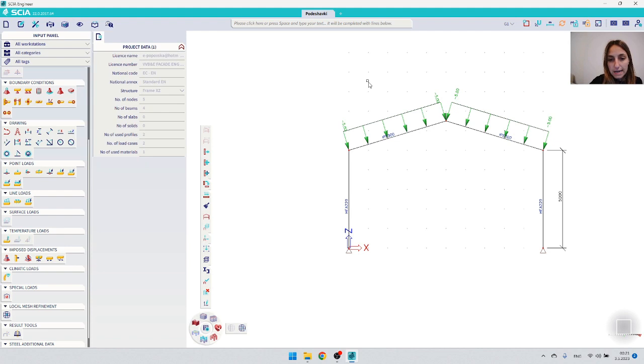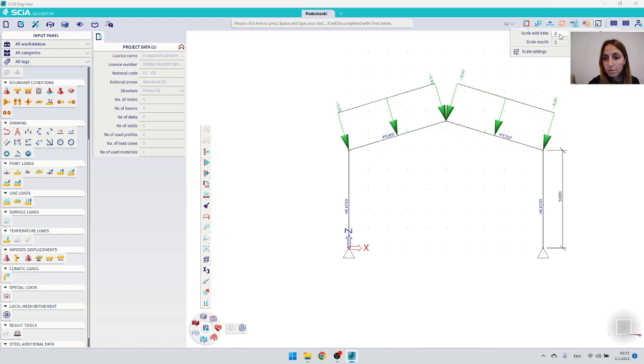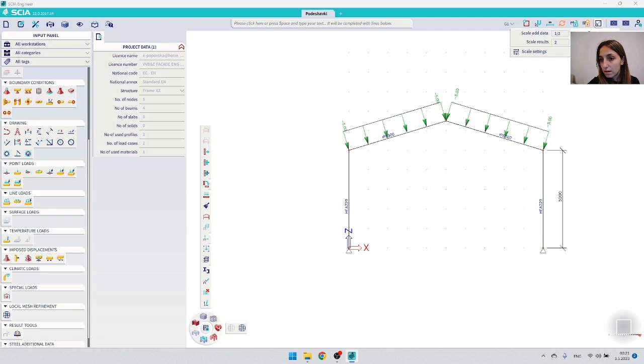Maybe as a last thing, I will also show you how you can see the size of the add data. So you have it in here, you can scale it. For example, now we see the add data much bigger. Maybe you can scroll this and change the size like this. And also we have here the scale for the results.